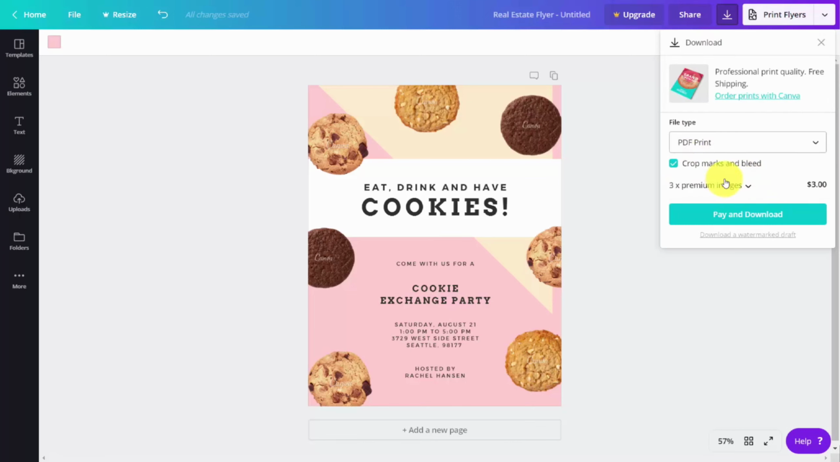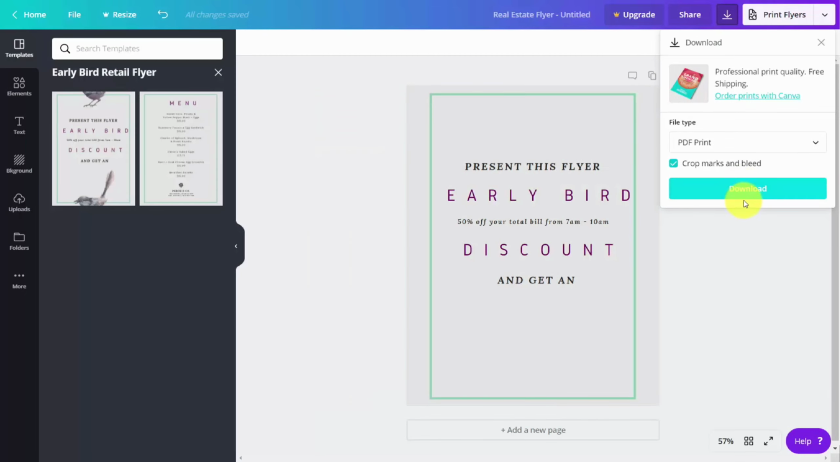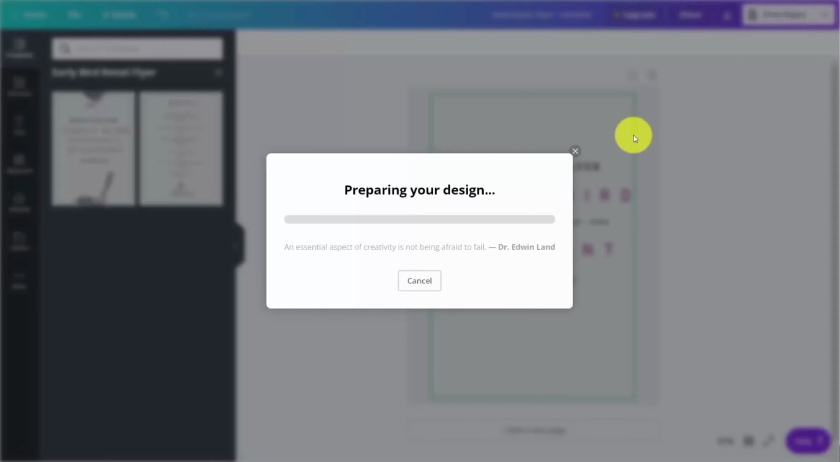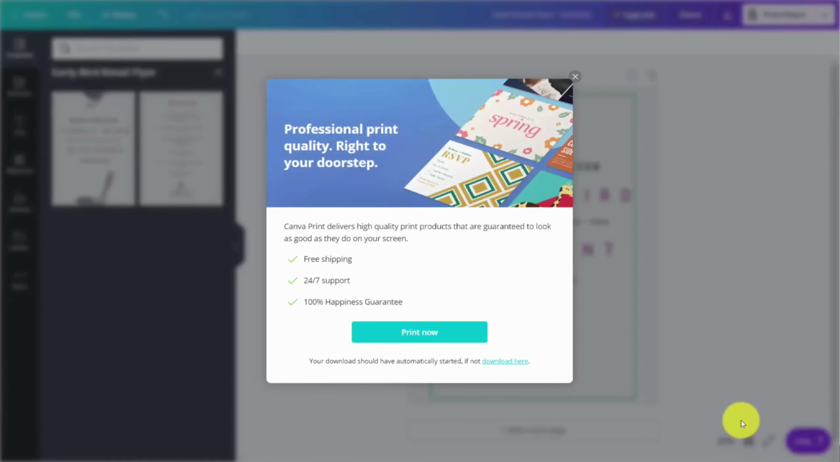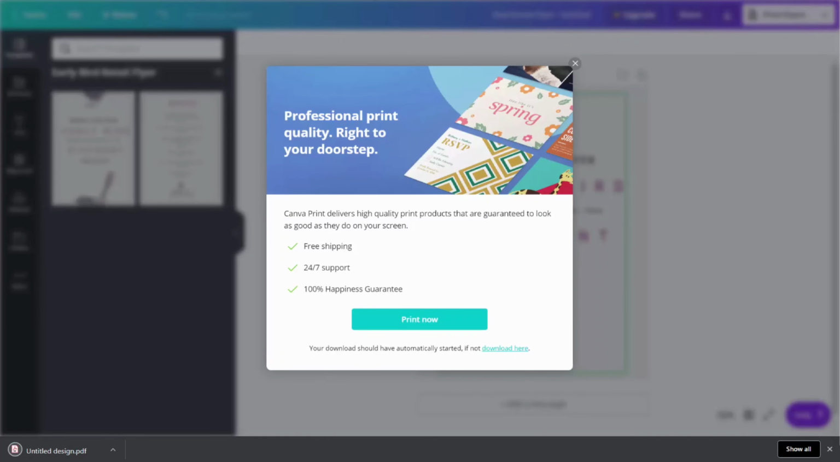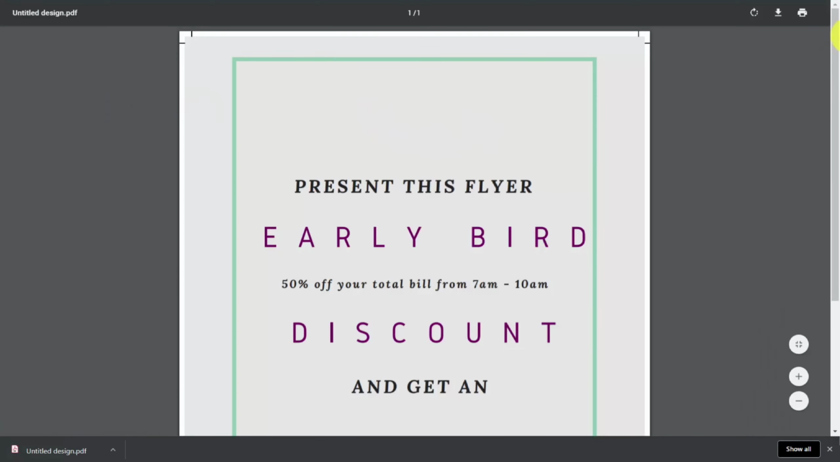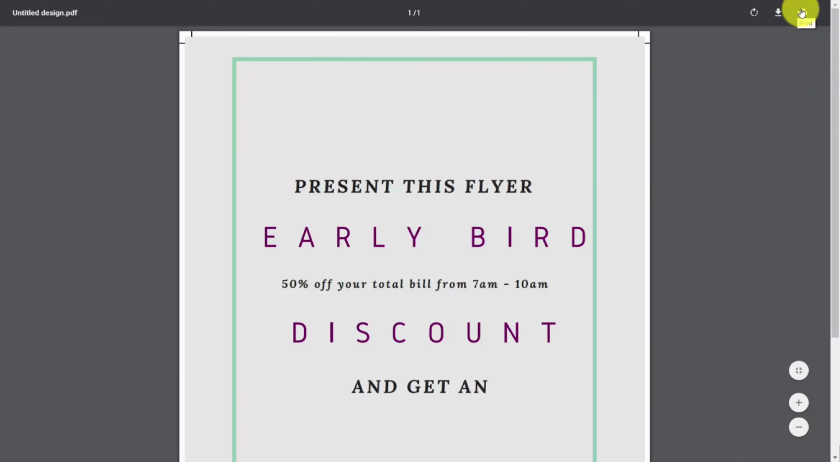Some templates have premium images. So what we're going to do to walk through this process is pick a template that does not have premium images. Basically all you would do is click this download button. Canva is then going to prepare the design, and then you're going to have a high quality PDF. You're going to save that PDF to your hard drive. You're then going to open up that PDF. You'll then have it available, and all you'll need to do is print it using your color printer.